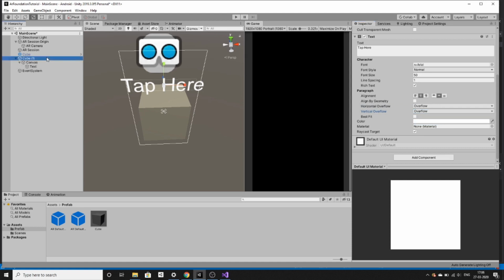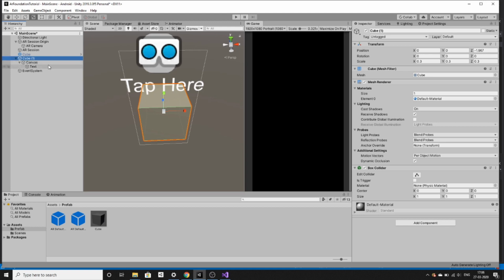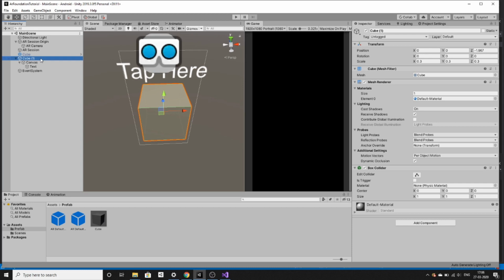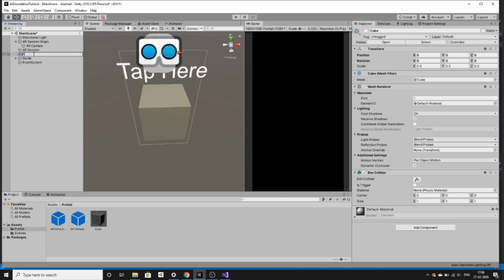Okay. I think 40 will be fine, or 50. Let's make it 50. Yeah, this is fine. So this is our guide prefab. Let's name it guide only. And this is our AR object. AR object. Okay.